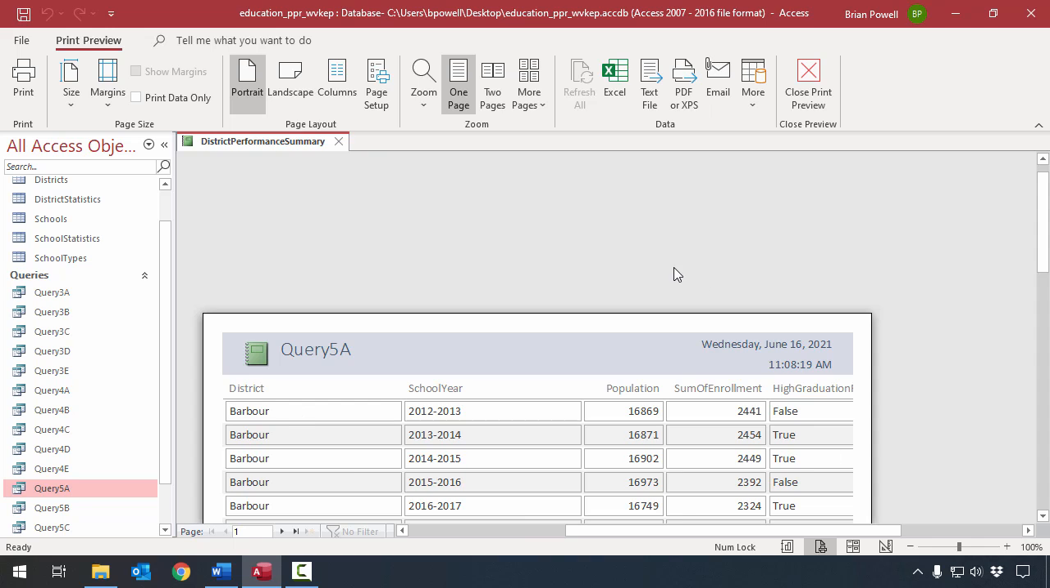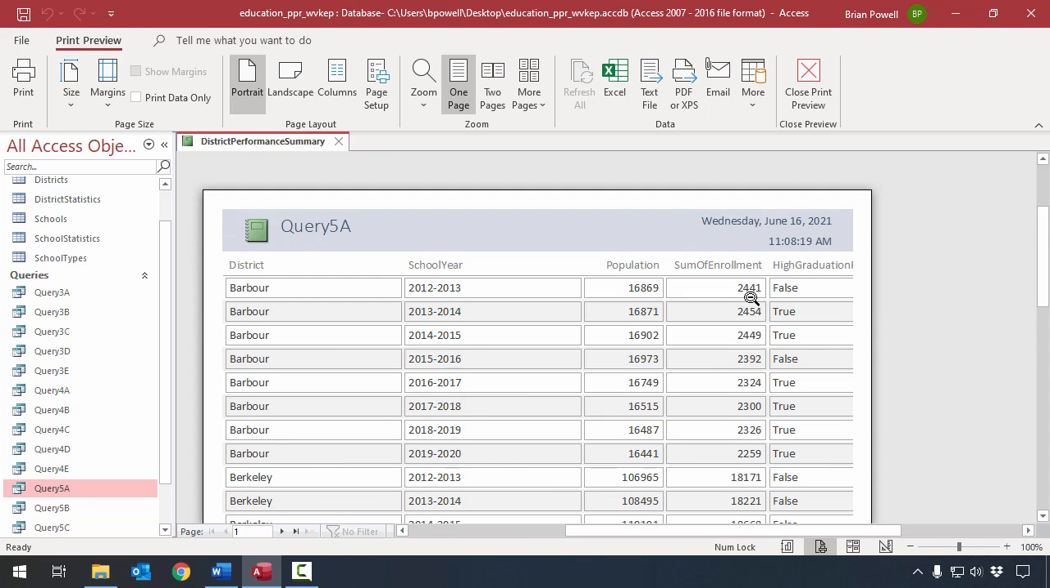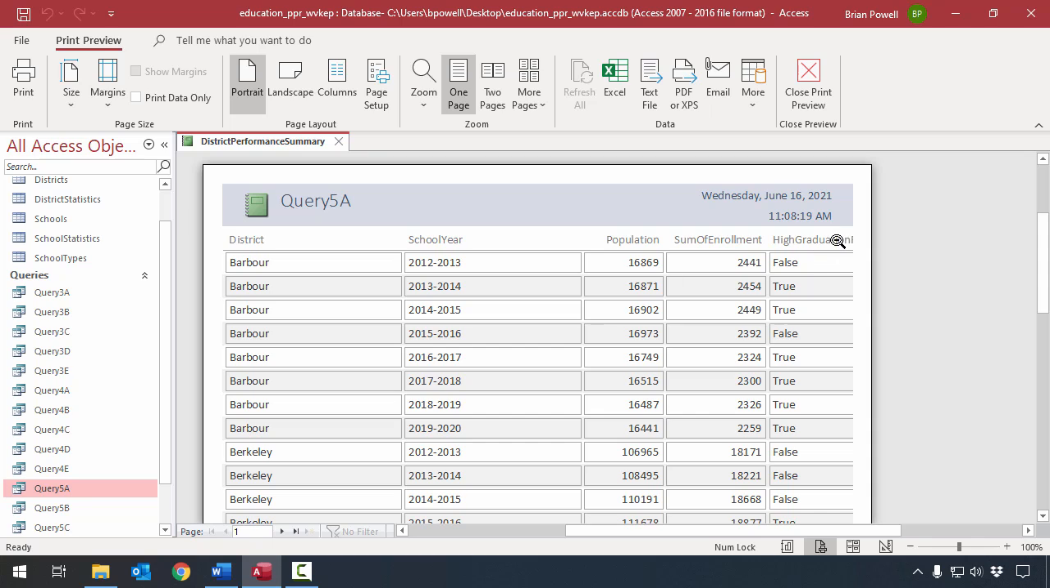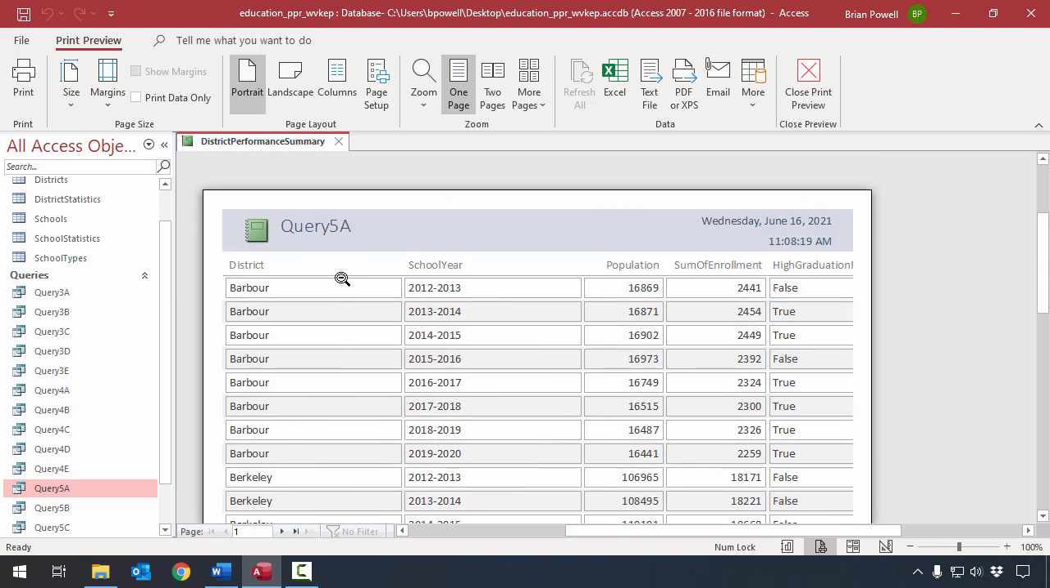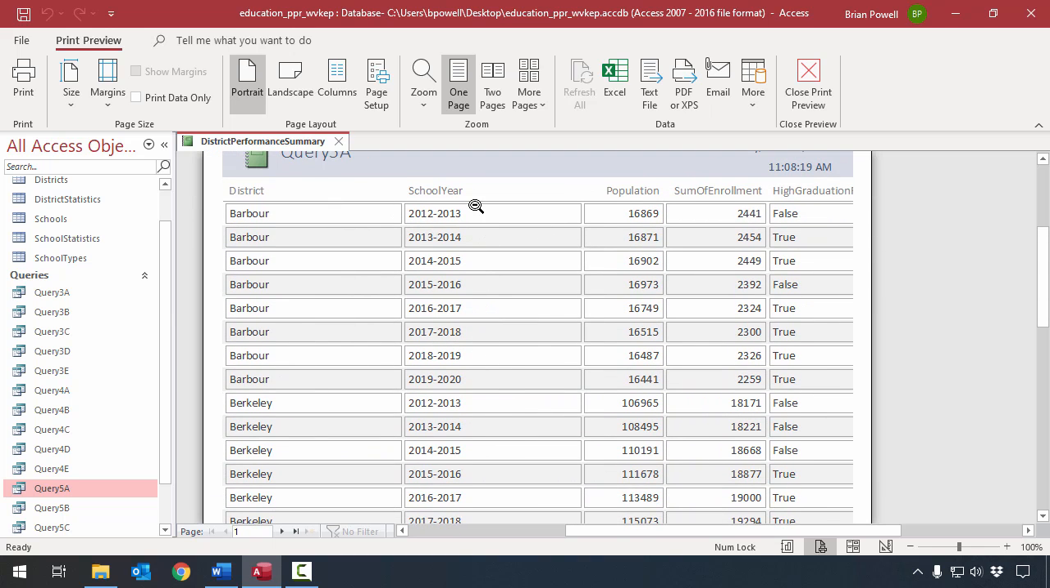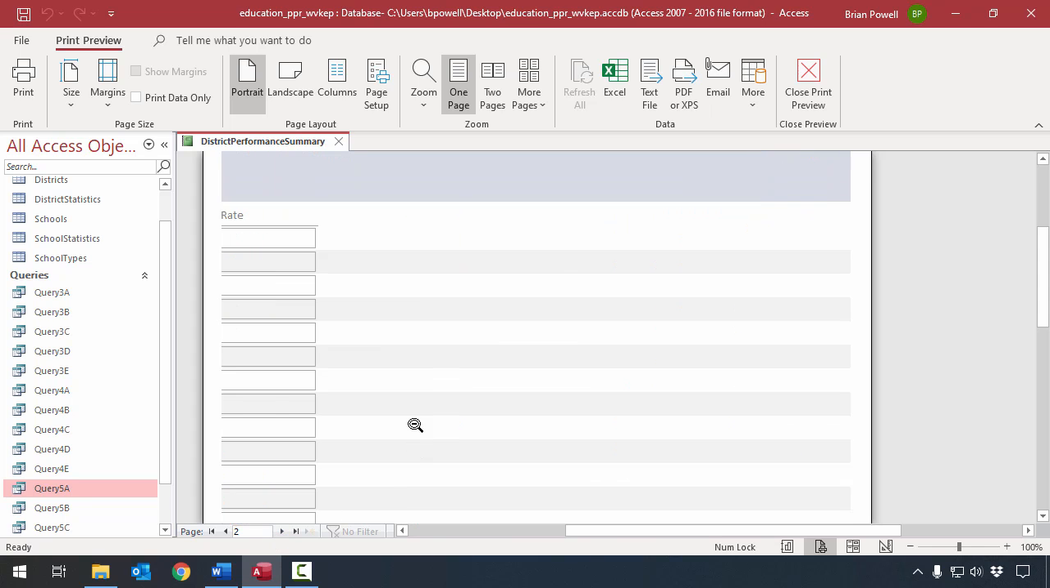So as we take a look at our report here, we can see that we're having a little bit of a problem with data getting cut off on the right side of our page. We have this title for high graduation rate, and we can only see part of it. We can fix this problem though, because we have a lot of wasted space, somewhat with the district, but especially with the school year. We don't need all this space for the school year. So what we're going to want to do is resize and reposition things so that all of this data appears just one page wide. Because right now, it's actually taking up two.